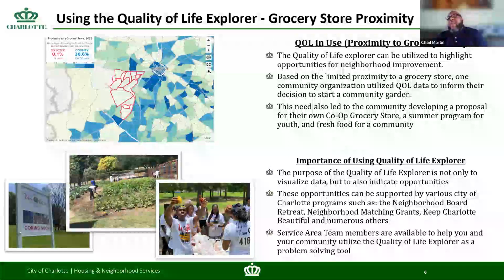And so we had a neighborhood who, through that data and a couple of the resources, put together a grant to develop a community garden that's still active and goes on right now. And in that process, developed a summer program, fresh food for the community, and are in the process of creating a co-op grocery store.